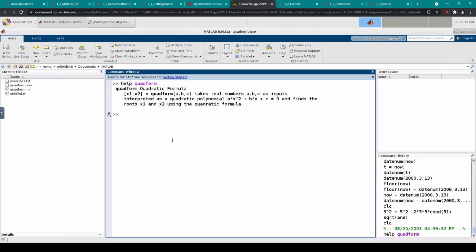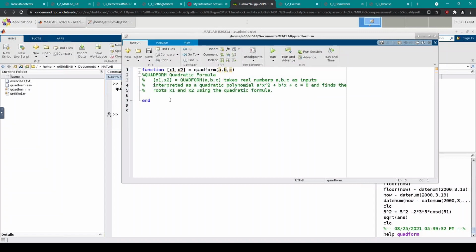Okay. All right. So let's open this back up. Now, we know that the quadratic formula is negative b plus or minus the square root of b squared minus 4ac all over 2a. Okay. And so what we want to do is write that out.